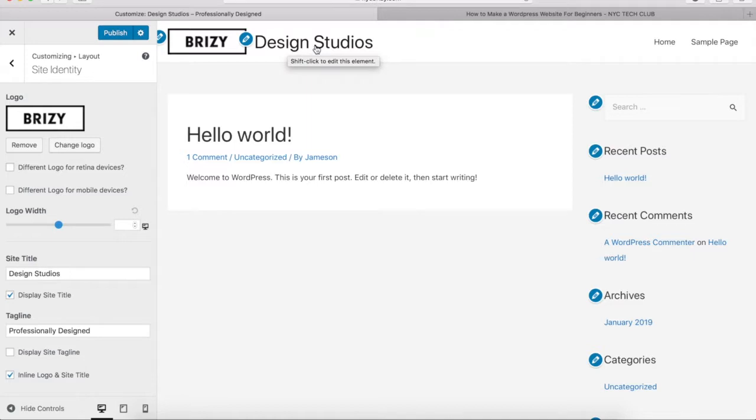If you want to get rid of the site title, you can see that that section is right here. You can also update the site title and the tagline, but if you want to get rid of it, just click on this box to uncheck it, and now the site title is going to disappear.